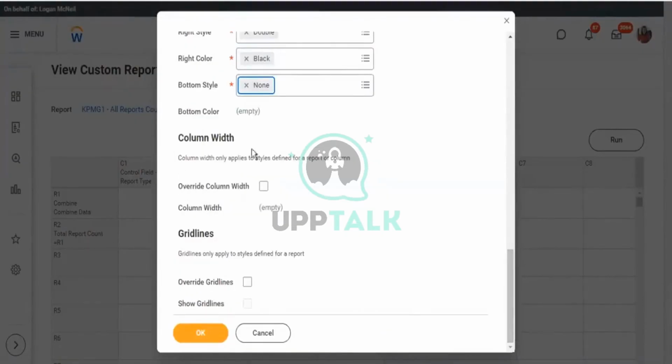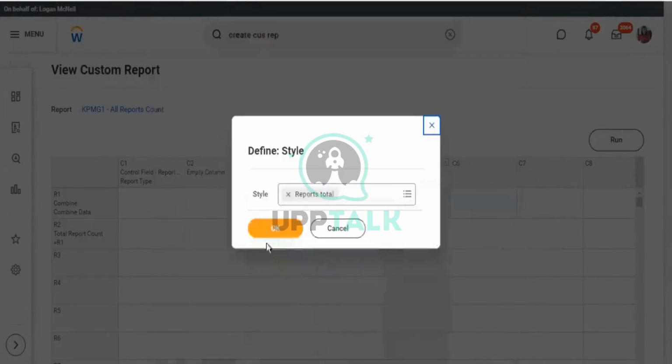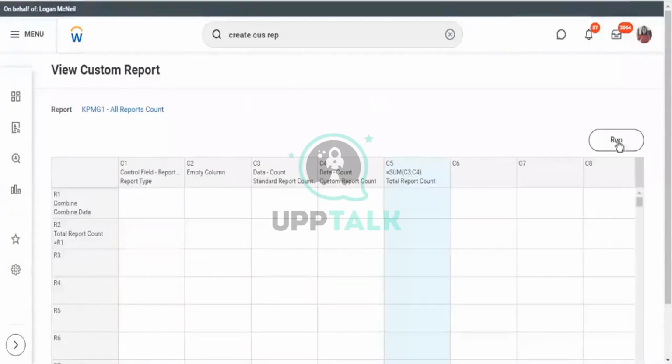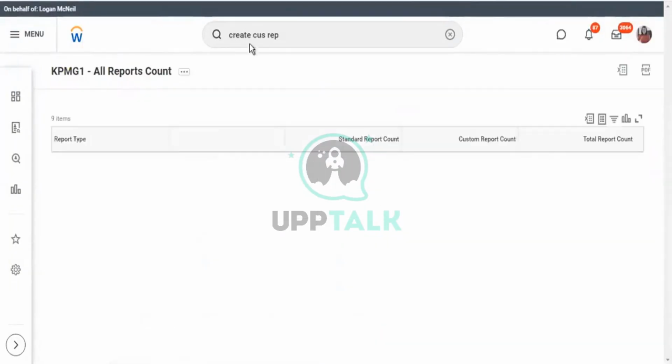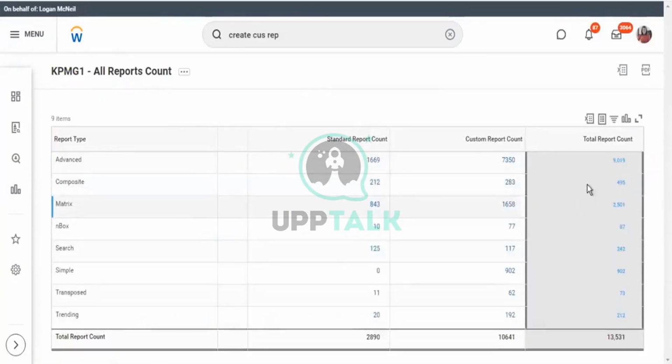And I can define other options which I'm not interested in. I created my own style and applied it to that particular column, and this time when I run my report, my style is displayed. It's blue with a gray fill and double border.